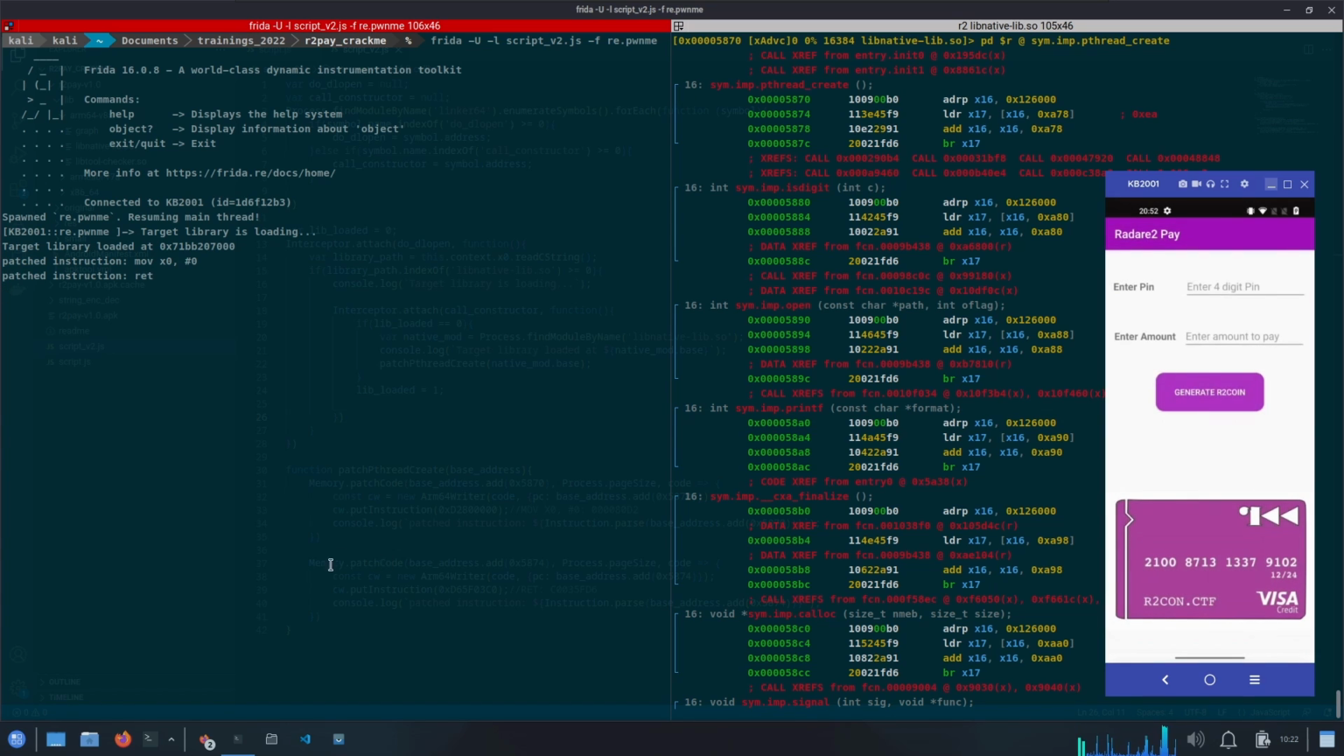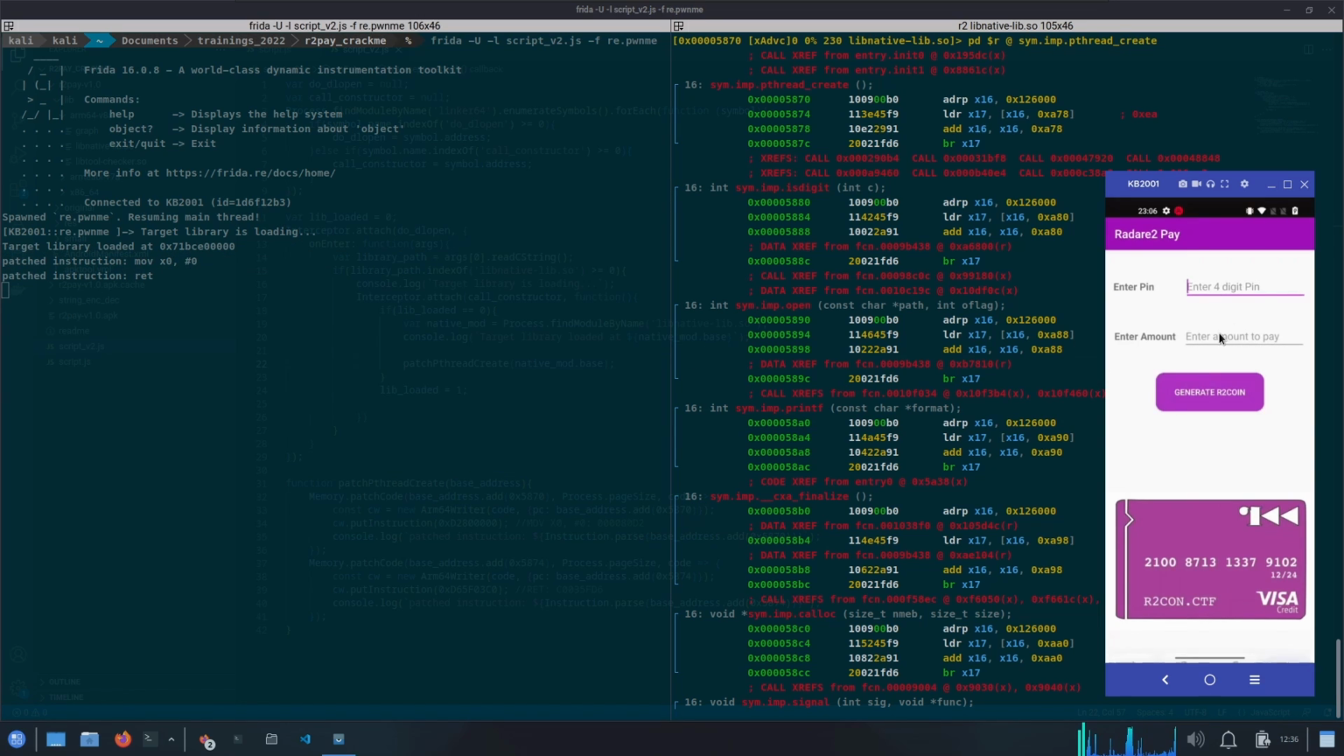Yes. So as you can see in the console, we have our updated instructions here, and the application is up and running now, as you can see in the device, and it's not crashing anymore, at least at this screen. So we have bypassed our first check, right?